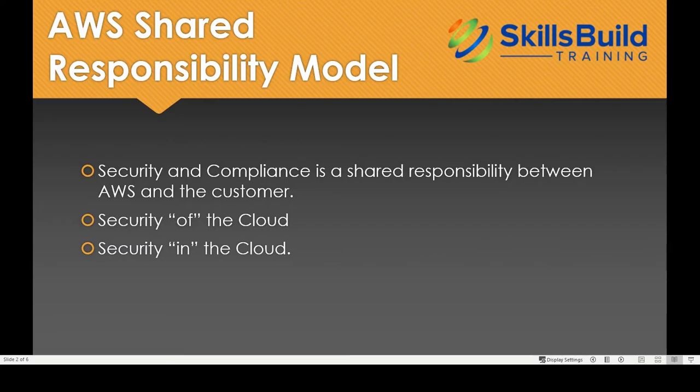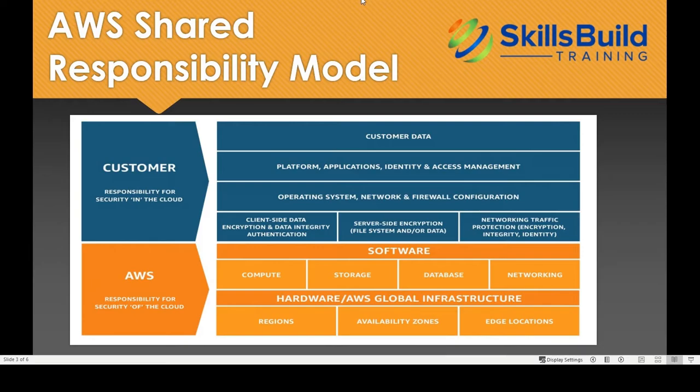Customers should carefully consider the services they choose, as their responsibilities vary depending on the services used, the integration of those services into their IT environments, and applicable laws and regulations. The nature of this shared responsibility also provides the flexibility and customer control that permits the deployment. This differentiation of responsibility is commonly referred to as security of the cloud versus security in the cloud. So on the next slide, we see the chart that shows what is security of the cloud versus security in the cloud, and we will explain this in the next slides as well.